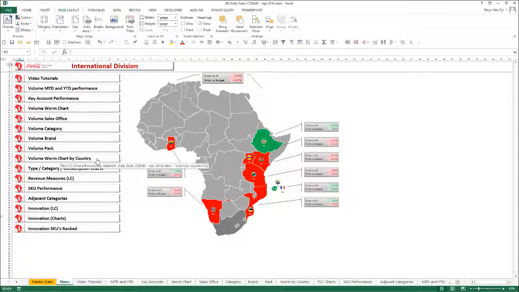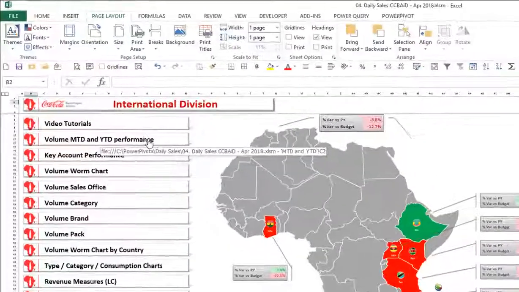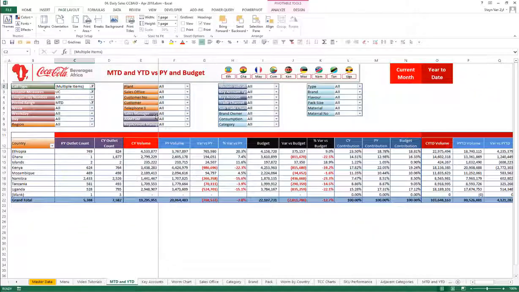So in this tutorial, we're quickly going to go through some of the basic functionalities from the menu onto the first pivot. Let's go to this one here. It's called volume month-to-date and year-to-date performance. And in here, you will find at a customer SKU level, current year performance for the month.